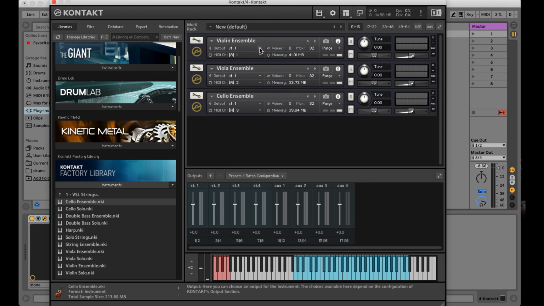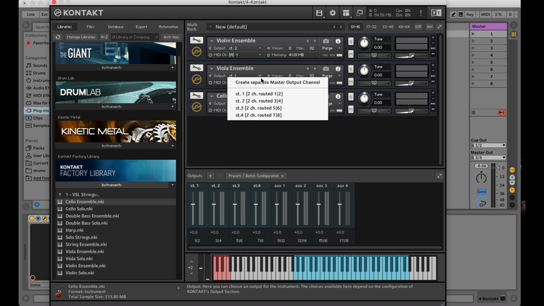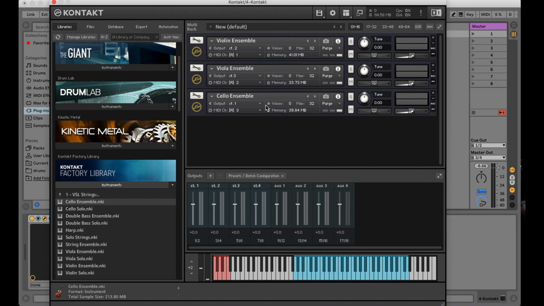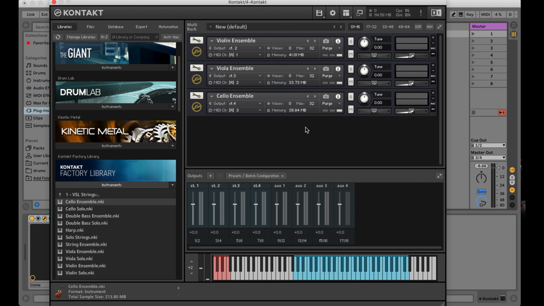I can now set the outputs of each instrument individually. I'll route the violin to 3 and 4, the viola to 5 and 6, and the cello to 7 and 8. Notice that by default, each instrument gets its own MIDI channel. This means that if you wanted to, you could create additional MIDI tracks, send their MIDI to Kontakt, each on a different channel, and thus trigger each instrument separately.